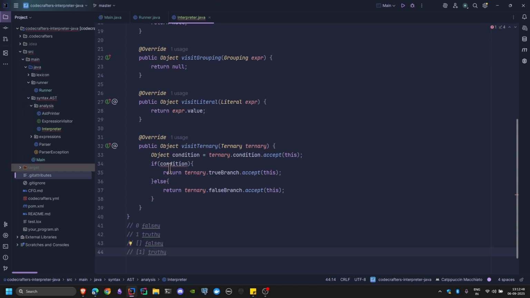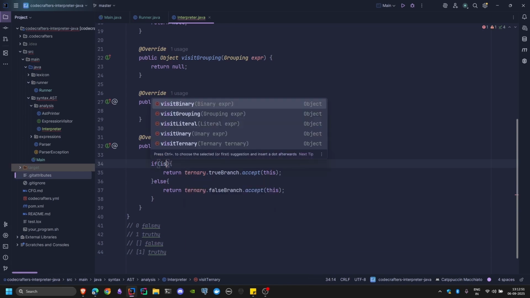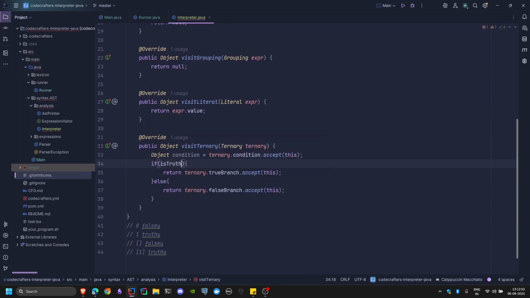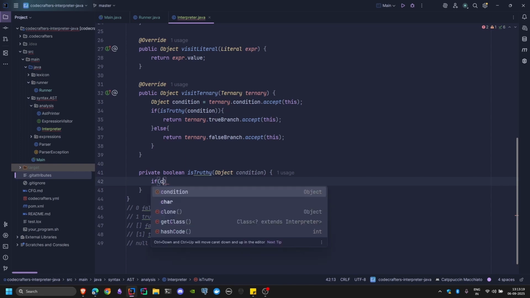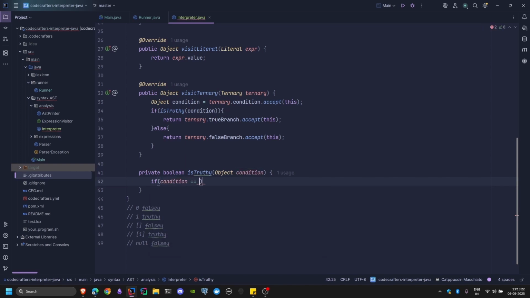So instead of checking on the condition, I should check if the condition is truthy or not. Is truthy, and I'll send it the condition. So what do you think is null? Is null a truthy or a falsy? Null is again a falsy. So if the condition it's receiving is null, in that case we will simply return false. If condition is equal to null, we will return false.